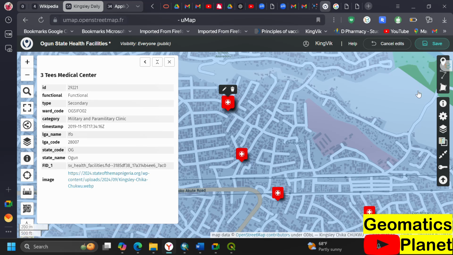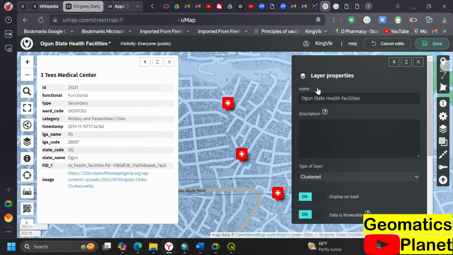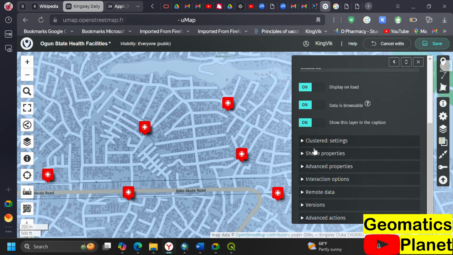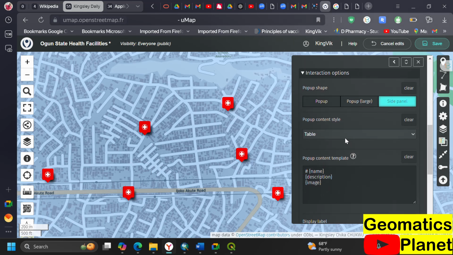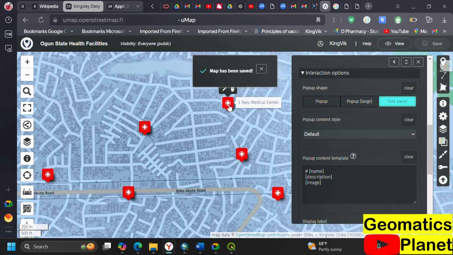Now, let's go back to the layer again and go down here. Remember there's a place I changed the table, where we have the interactive option. I've added the image. Now, what if I say bring it by default and save? I think this is the 3C hospital, no? 3C hospital here. And then when I click on it like this, what happens?